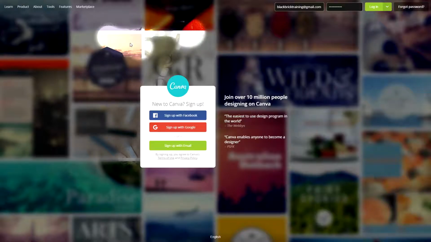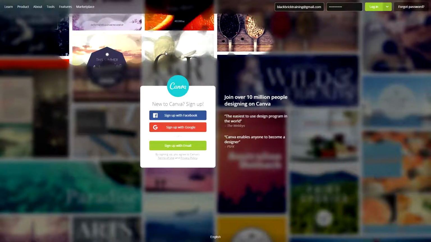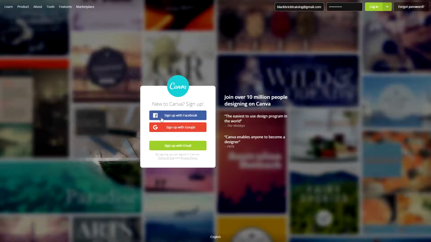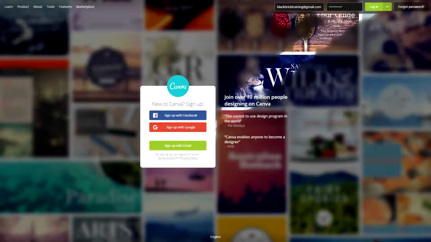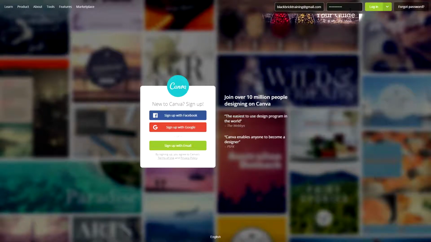First of all, if you go to canva.com, this will be the page that you get to. As you can see, you want to sign up with Facebook, Google or with your email address. I've already done that. I've signed up with my email address. As you can see, my username, my email and my password are already there. So I just need to click login.